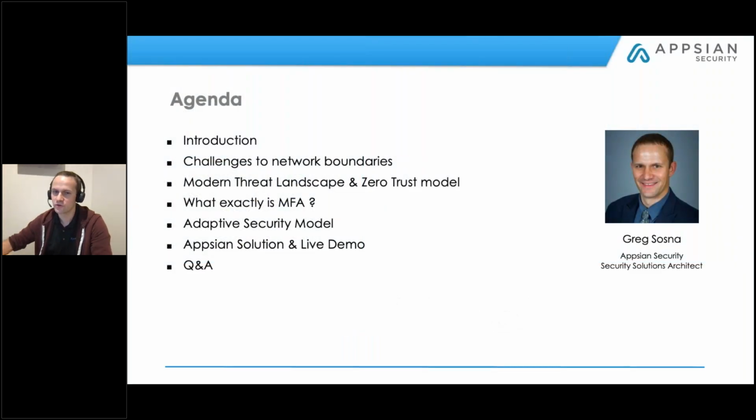So just a brief agenda of what we're going to cover today. First, I'll do a quick introduction of Aptian, so you'll know who we are and what we do, and then I'll discuss challenges to the network boundaries and what are the most common threats to ERP systems today. And we'll run through what MFA is and what the FAS is all about, and I'll explain how it fits within the adaptive security model. Then I'll briefly describe how the Aptian solution works and show you how it all pieces together in a live demo environment. That will take us about 30-40 minutes to get through, and we should have some time for our Q&A at the end.